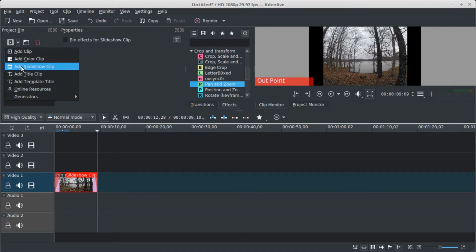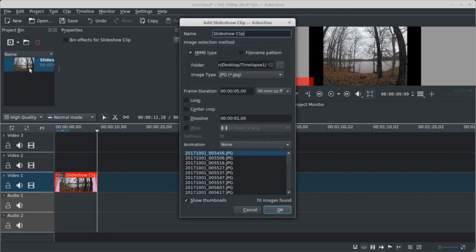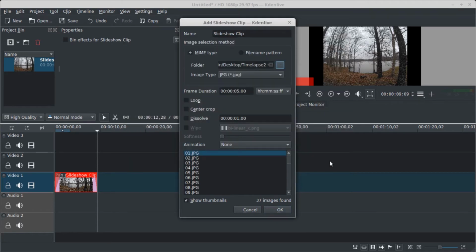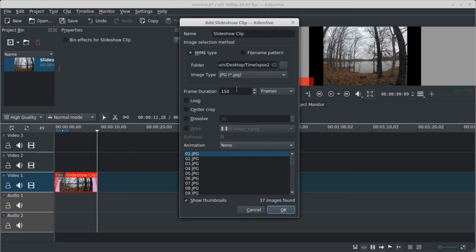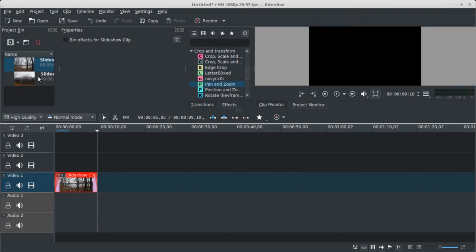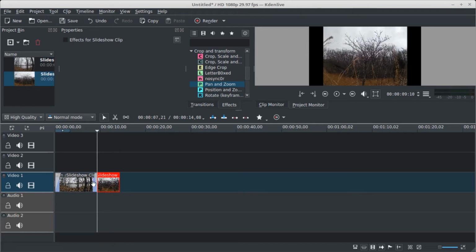So again, I'm coming back to my project bin and adding the slideshow clip. And I'm going to come browse to my Time-Lapse 2 folder, which is right here. I'm just going to choose that. So in the frame duration here, again, I'm going to go back and set my frames to 4 and hit OK. Now that's pulled in the second slideshow clip, and I'm going to drag it down to my video timeline and put it beside the one we started with.